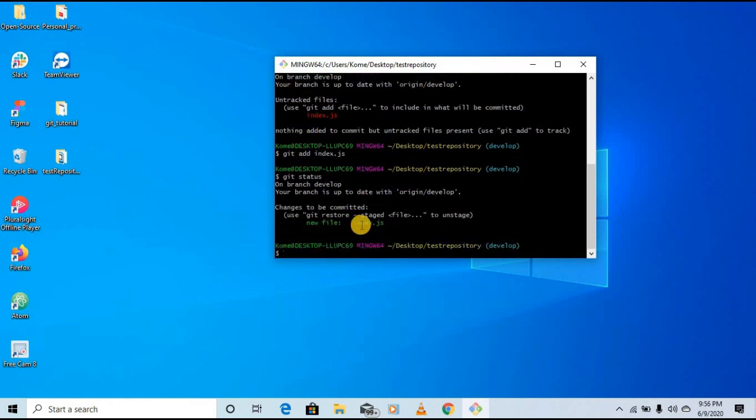We have successfully added this index.js file to our staging area. That is why it is now green. Before it was red, showing that it was an untracked file. But now it is added to our staging area, so we can make a commit. So to do a commit, everybody knows this one.